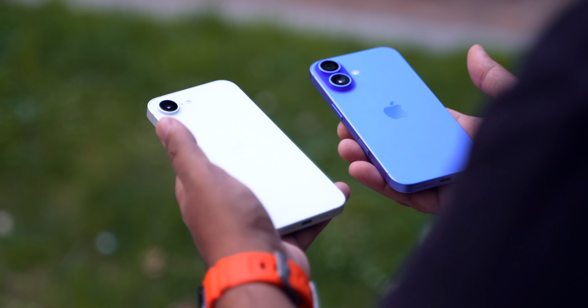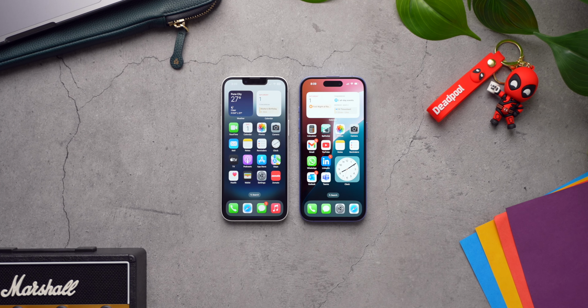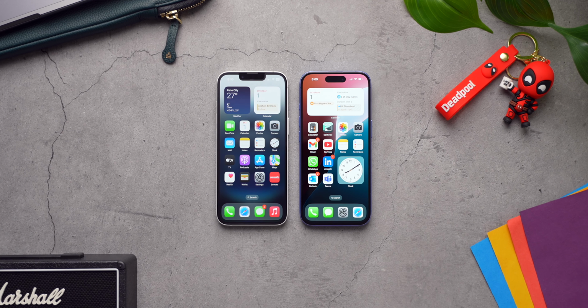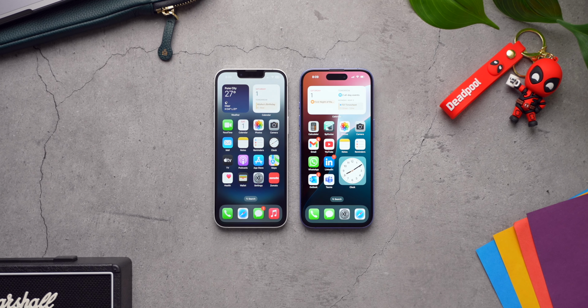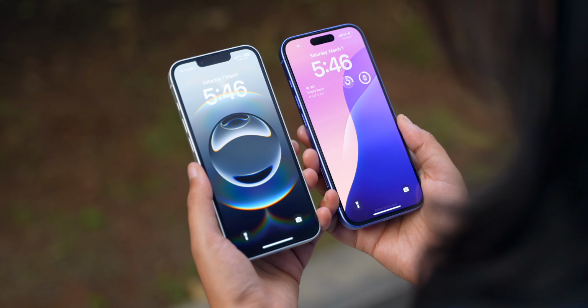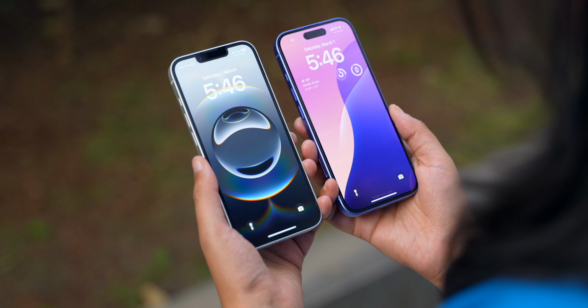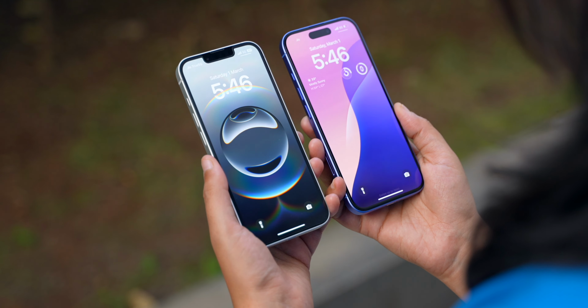Coming to the displays, both the models boast 6.1-inch Super Retina XDR OLED displays delivering vibrant colors, wide viewing angles and deeper blacks. However, the iPhone 16 offers a slightly brighter display, with peak brightness levels reaching 2000 nits for outdoor conditions, as opposed to 800 nits on the iPhone 16e.